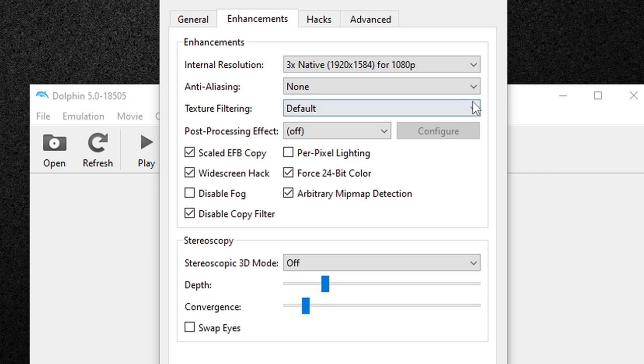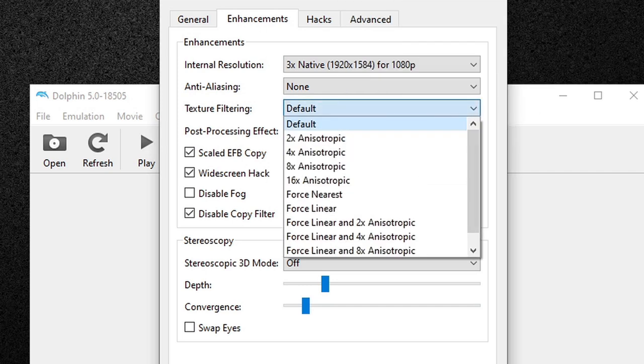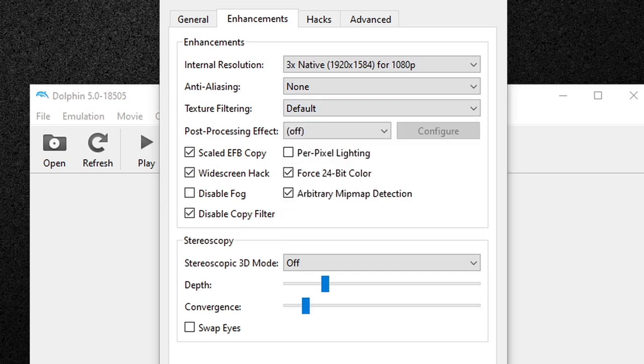And the same thing goes for texture filtering. You can turn this on if you would like, but the higher you go, once again, it will be more demanding on your system. So you can play around with both of those if you would like and see how your performance is, but I prefer to leave them both alone.